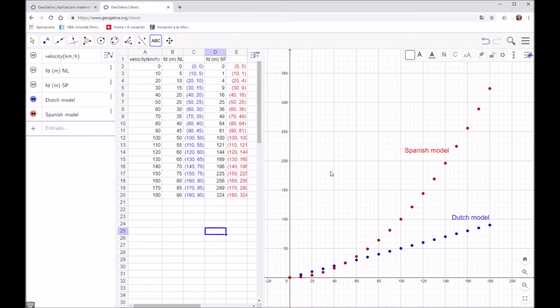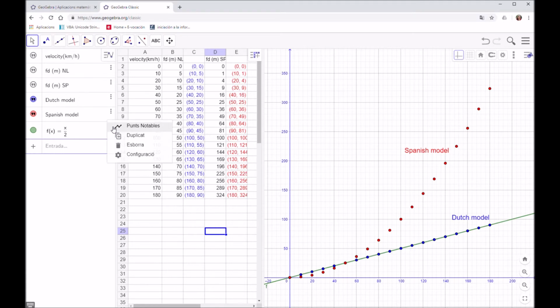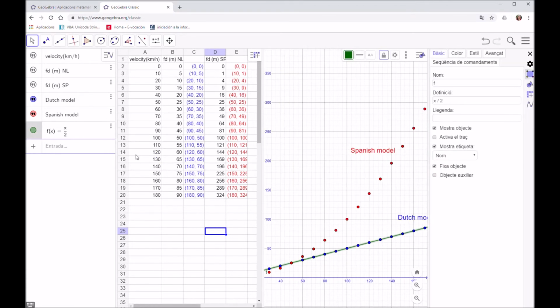Once we have the point representation, we move on to the algebraic representation. You need to go to the algebraic window and write down the continuous formula which represents the models. We start with the Dutch model, which is the velocity divided by 2. You will see the representation straightaway.